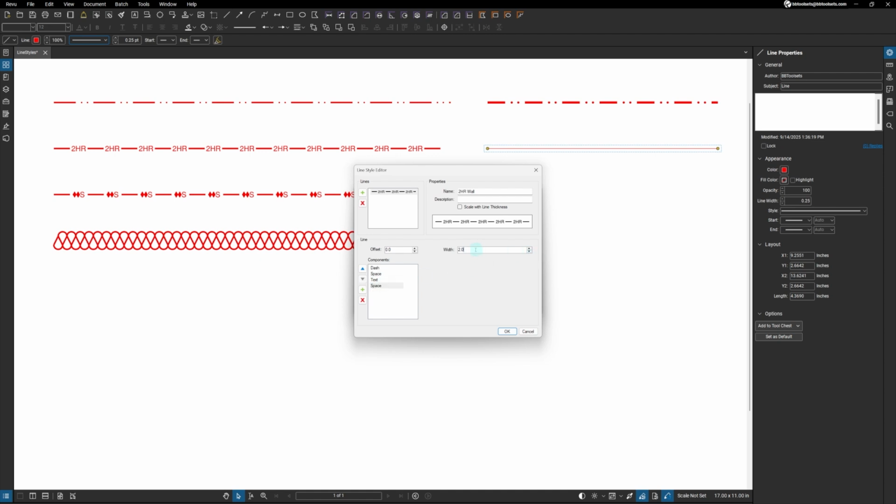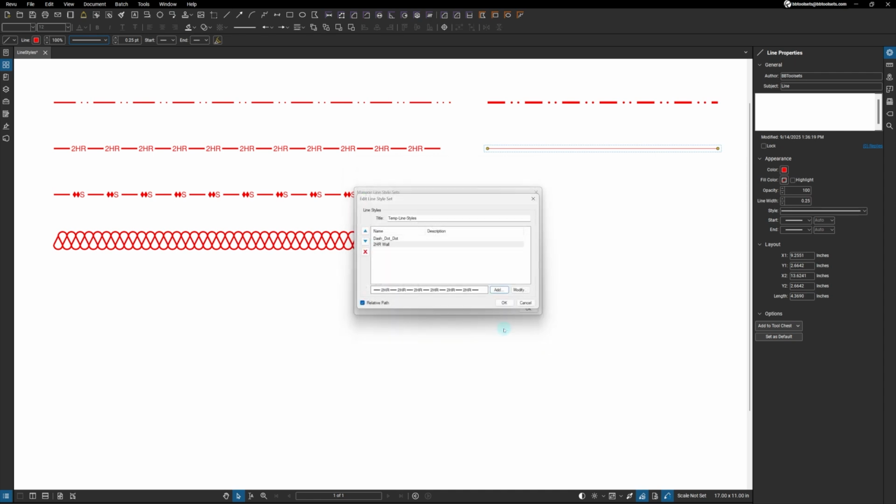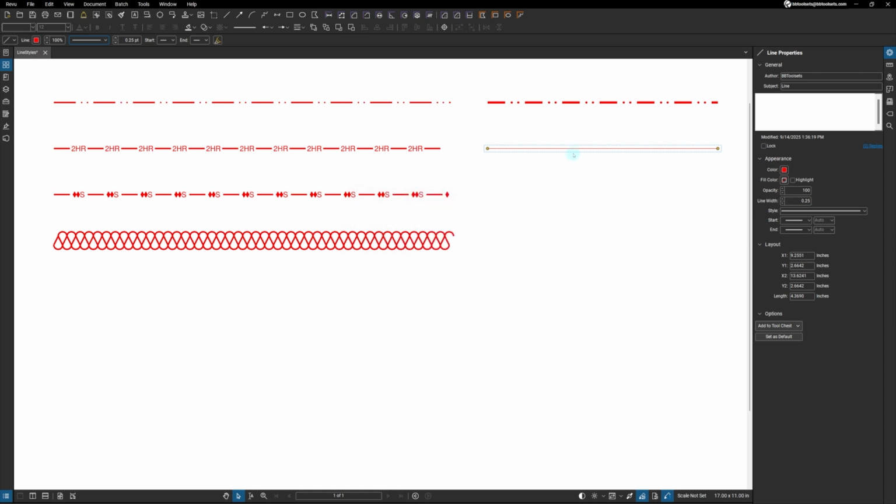And you can do these in smaller segments. So for instance, let's just do 1.5 for the dash, or I'm sorry, for the space. We'll change this one as well, 1.5. Click OK. OK again, and one more time. Now when we select this line, I'll come over to the properties bar this time, select our 2-hour wall, and that shows up.